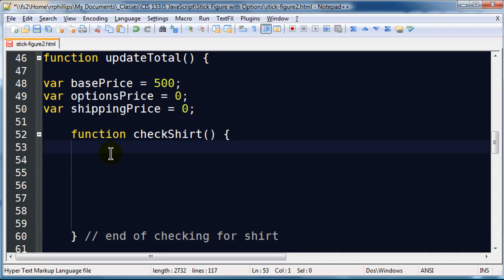And basically, in order to check what kind of shirt, I need to see what radio button they've selected. So I'm going to do a series of if statements. I'll do one and then I'll just copy and paste it because they're very, very similar.